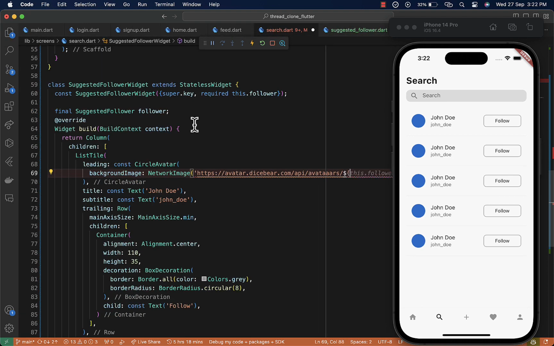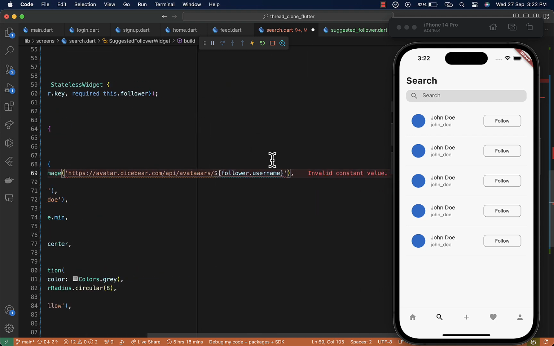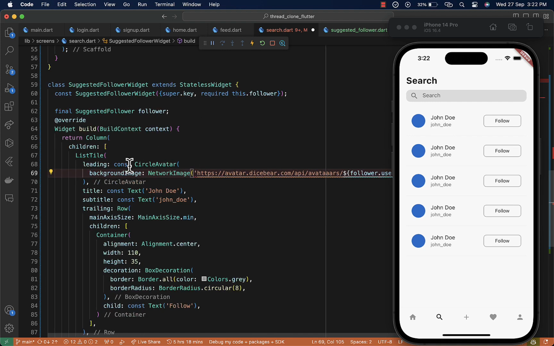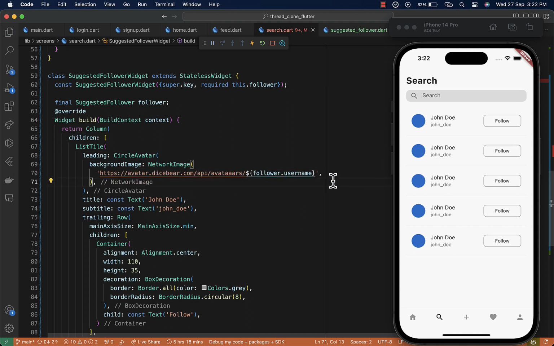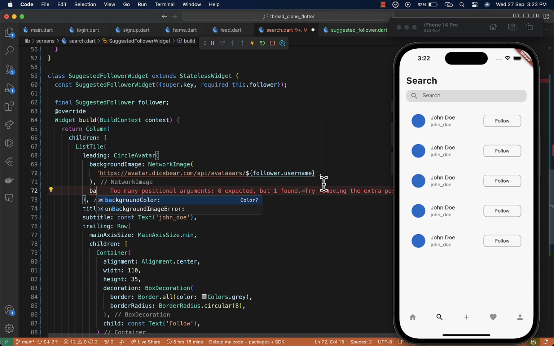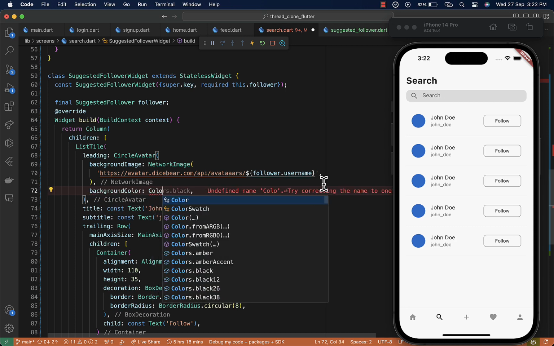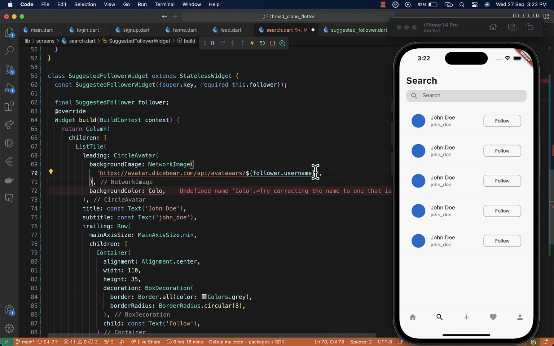So to generate a unique avatar for each follower, you access the username of that follower and that will generate a unique avatar for each follower. Let's get rid of the const in here. So let's provide a background color to this circle avatar, right? And that's going to be Colors.white. So let's set the extension to PNG.